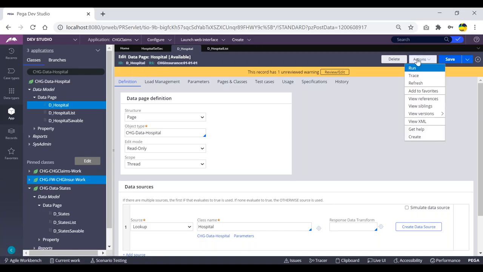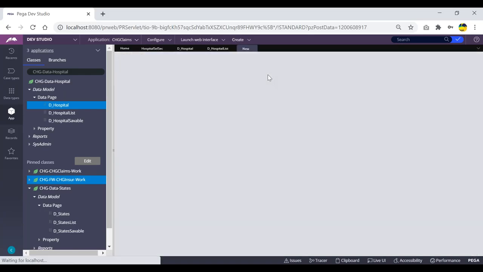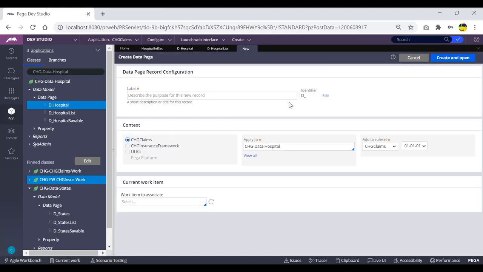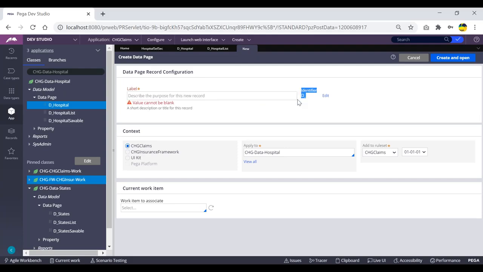And if I want to create one new data page, let me show you. It is automatically giving the identifier value: without giving any value, it is directly showing D underscore. If I click on edit also, we can rename this. I mean, we can give a value like this, but we cannot take this value.